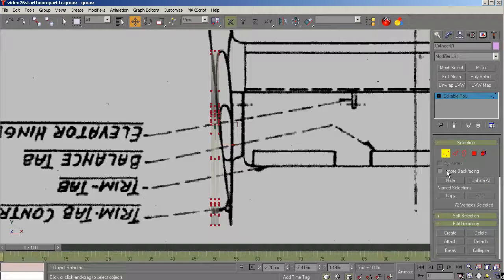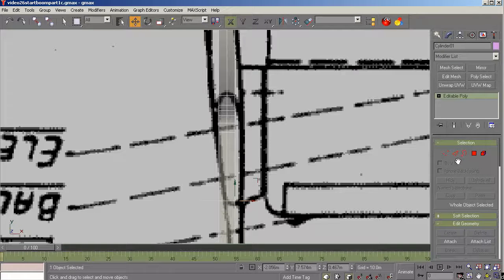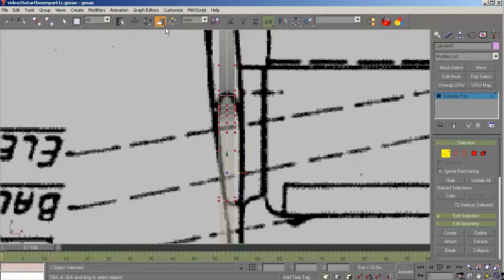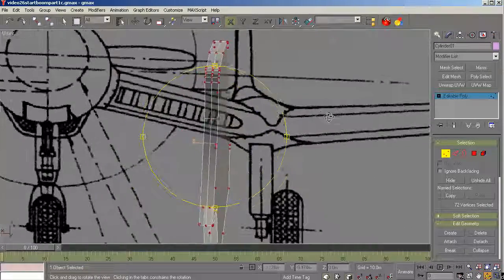Ignore back facing is off, so we got them all. And we do want to make it a little fatter. We want it at least as fat as, let's pull it over here so we can use that as a gauge. We've got them all selected, so let's go up to our handy dandy non-uniform scale. Let's just fatten this up to about right there, I guess. So we've got the fattest part satisfied.